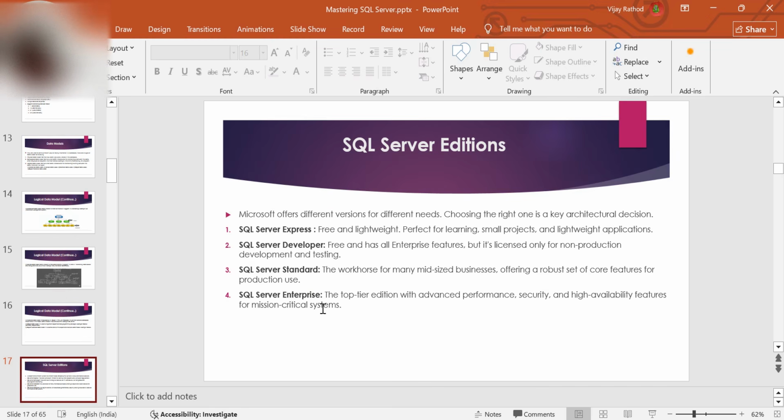So we have different SQL Server editions. Microsoft offers different versions for different needs. Choosing the right one is a key architectural decision. The following are the editions of Microsoft SQL Server: SQL Server Express, SQL Server Developer Edition, SQL Server Standard Edition, and SQL Server Enterprise Edition.